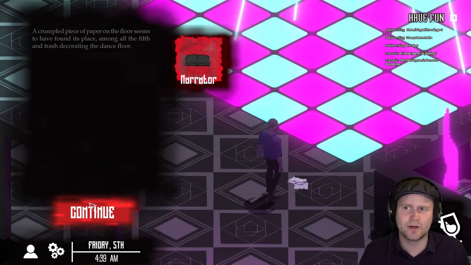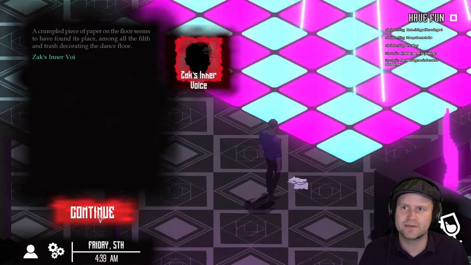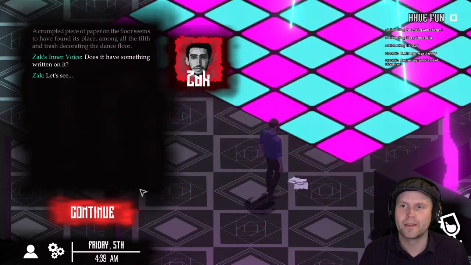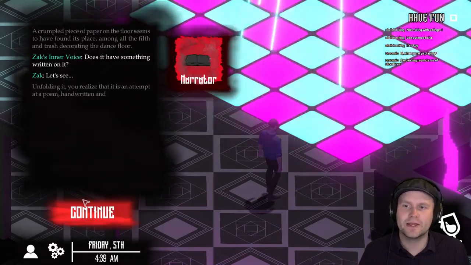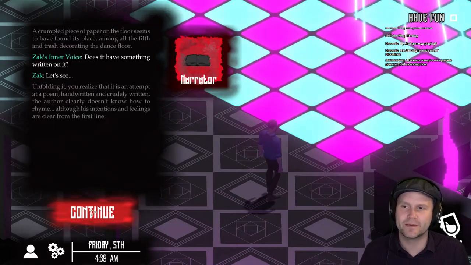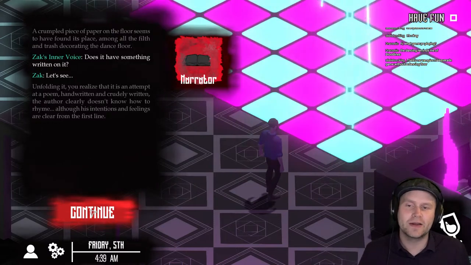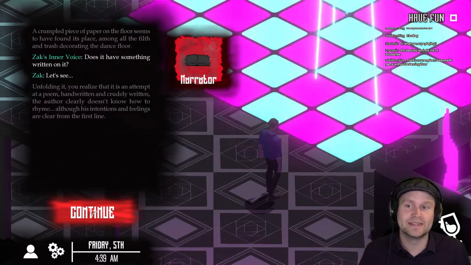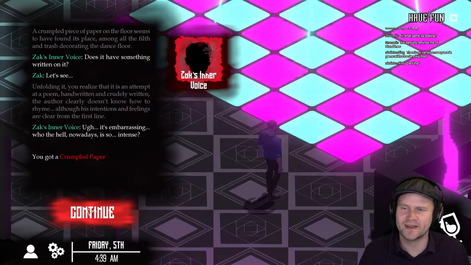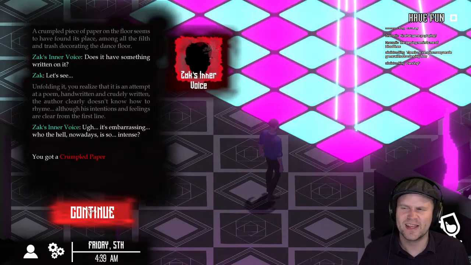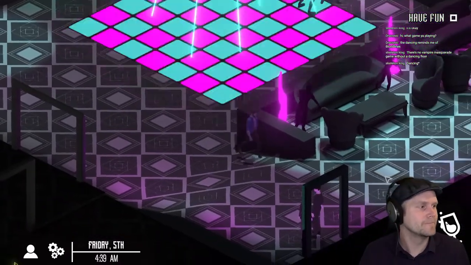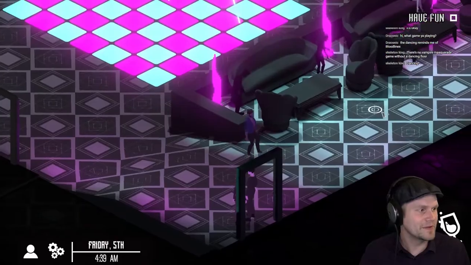A crumpled piece of paper on the floor seems to have found its place among all the filth and trash decorating the dance floor. Does it have something written on it? Let's see. Unfolding it, you realize that it is an attempt at a poem, handwritten and crudely written. The author clearly doesn't know how to rhyme, although his intentions and feelings are clear from the first line. Ugh, it's embarrassing. Who the hell nowadays is so intense? I got a crumpled paper.